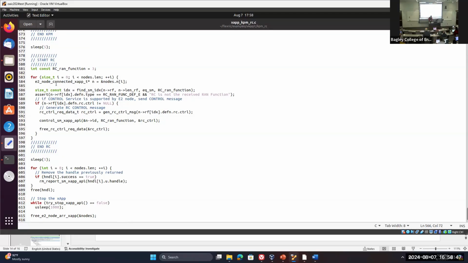Okay. So again, here you are doing the same thing, going through the nodes and seeing which of them offer RAN control functionality, or which of them include a RAN function definition. So if they don't, you don't do anything. But if they do, then you send a control request. So to send a control request, you first need to generate the control message. So this is what the gen control message does, right? It's basically defining a control message for a particular RAN ID.